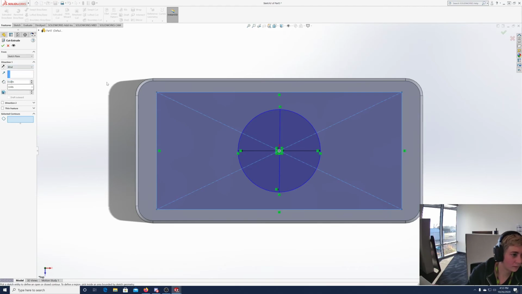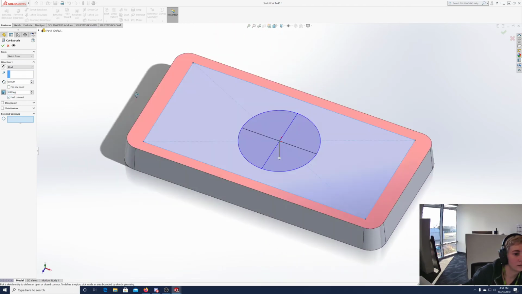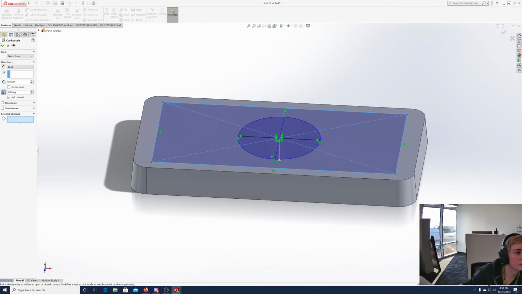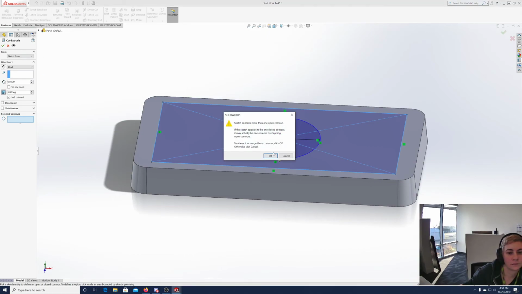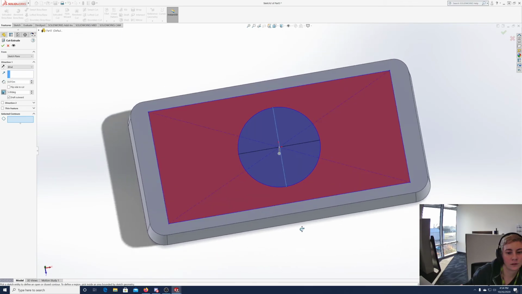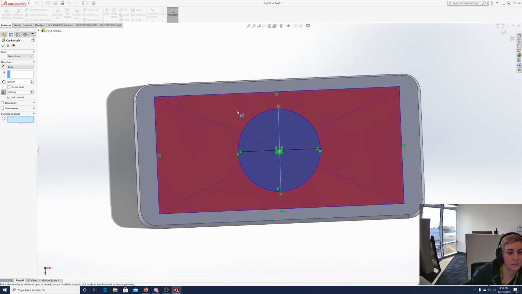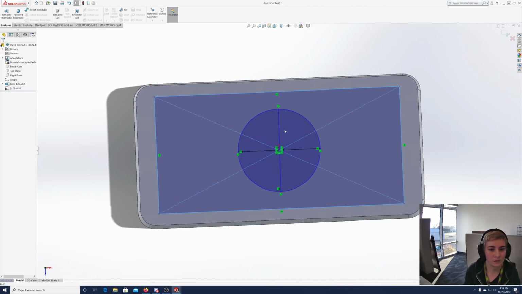Let's do that 0.015 meters. We're going to do the same draft angle. See if this works. Okay, nope. So I think I've got to get rid of this middle part that I sketched before.